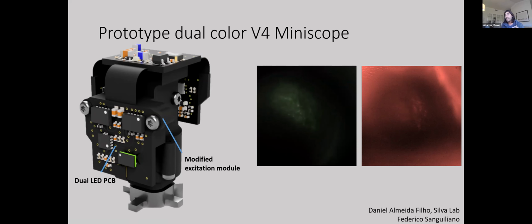And that, I think, is a bigger challenge than what some groups expect it to be, especially with single photon imaging. And then once that's working, you can just throw in the dual color Miniscope and it should work.